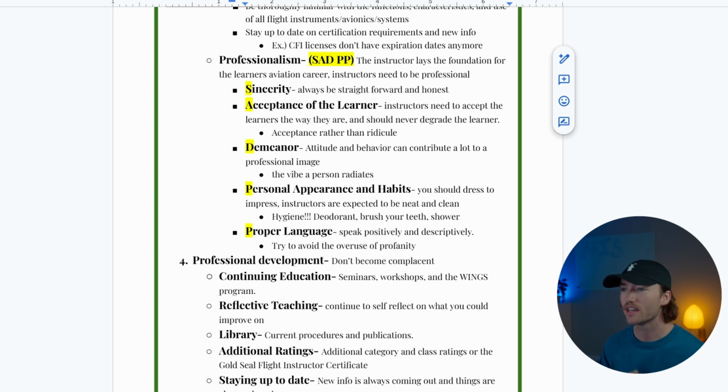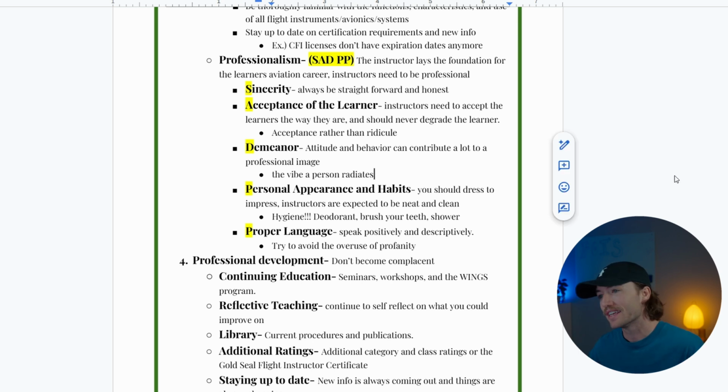Then D is going to be demeanor. Attitude and behavior can contribute a lot to a professional image. And in the most 2025 way, what is the vibe a person radiates? That's basically demeanor. And I hate that I had to use that type of terminology, but that's kind of what's happening. Do you walk into a room and suck the oxygen out of it, or do you walk in there and you're in ambient light? So the demeanor is a huge, huge portion of being a flight instructor.